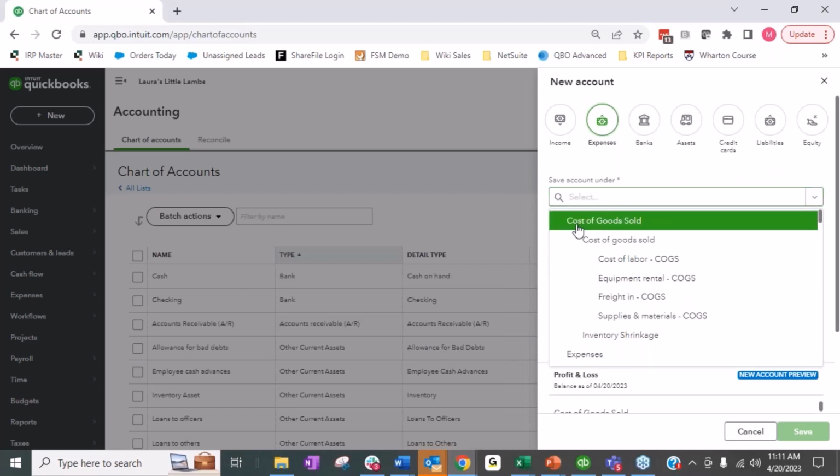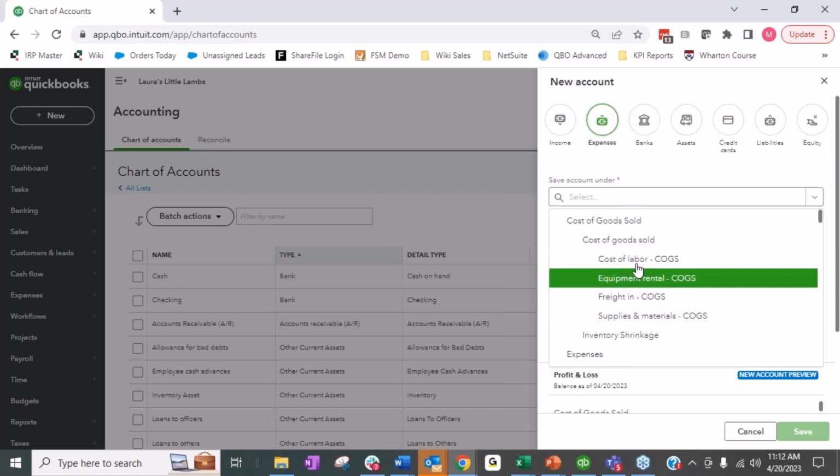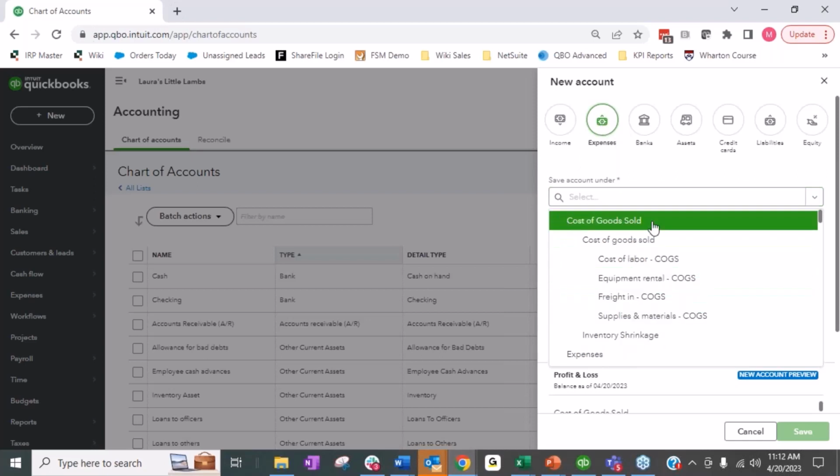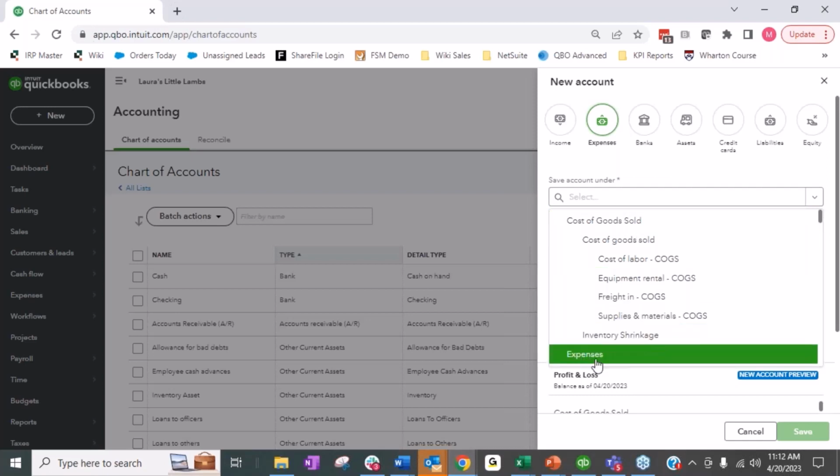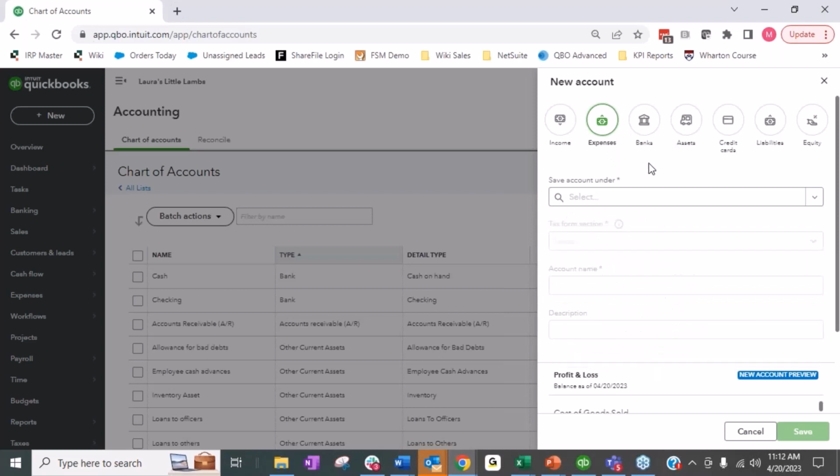Because if you log in here the first time and click on expenses, all of these are my actual accounts, and this is the section. So they see cost of goods sold, that's the first one on the list. They might just start to put stuff into cost of goods sold, not realizing that expenses is down there, okay? So awareness is key.